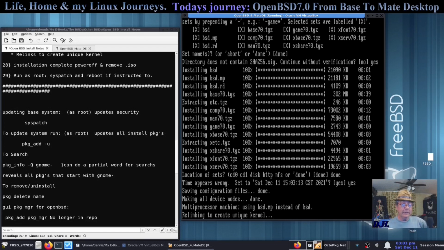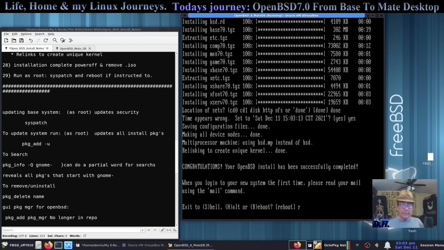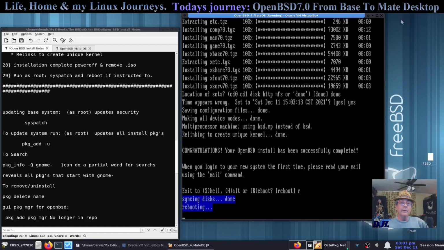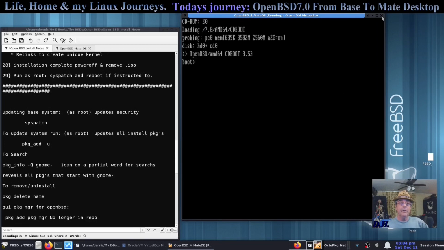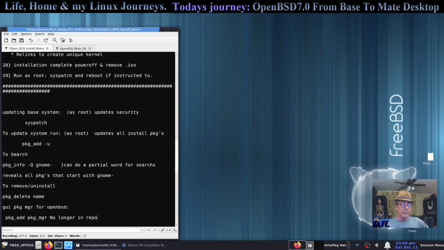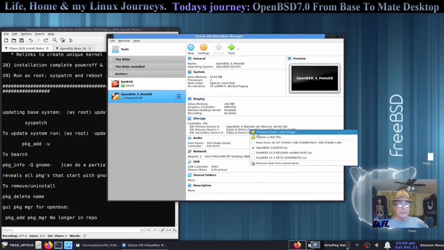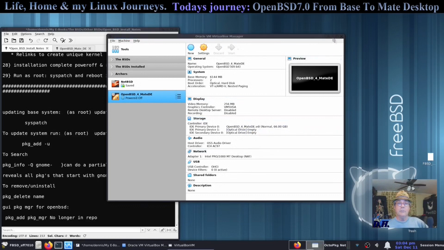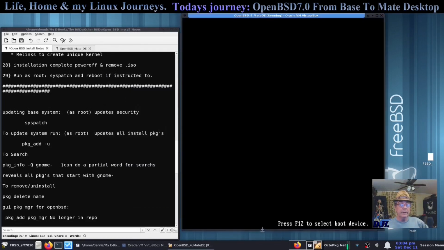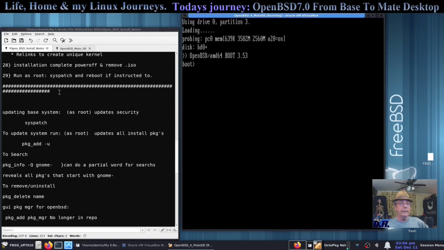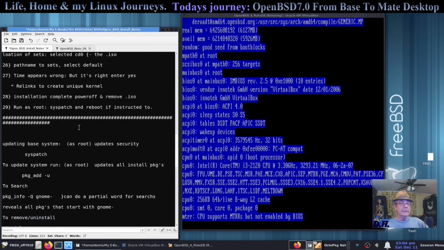When this gets through, we'll reboot. We'll run syspatch on our newly installed system, and it'll install those patches. And as soon as we get to a right screen here, I'm going to just power off and remove the ISO. Right there. Left click on it. Let's remove it. There we go. That's our base installation.